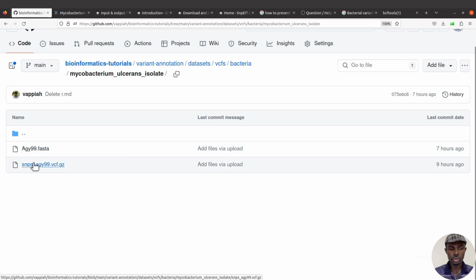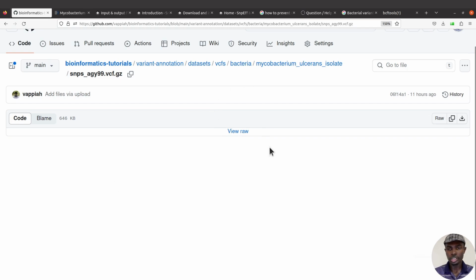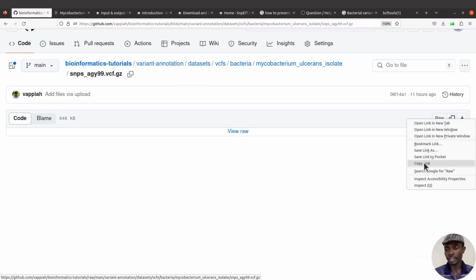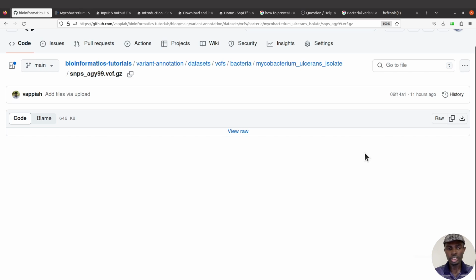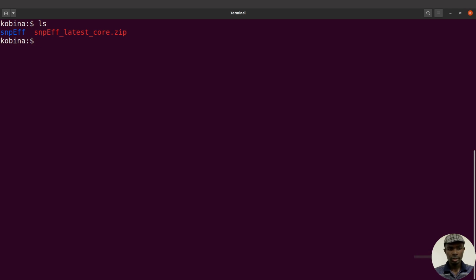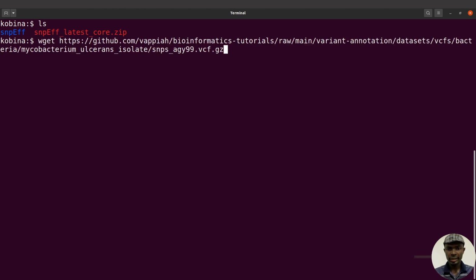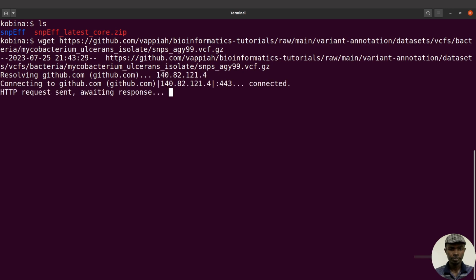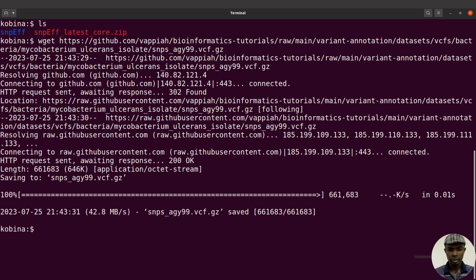I will start with this one, the SNP data here. To download, just click it, and then you'll be sent to another page, which is here. Come to this side, raw. When you come to raw, right click, and then go to copy link, and then move to the terminal to download the data. On the terminal, I'll say wget, and then I'll paste the link there. Let's execute this command to download the file. Okay, the file has been downloaded.